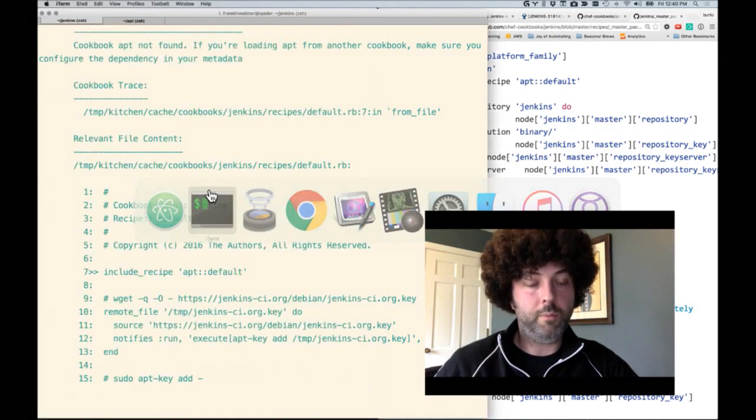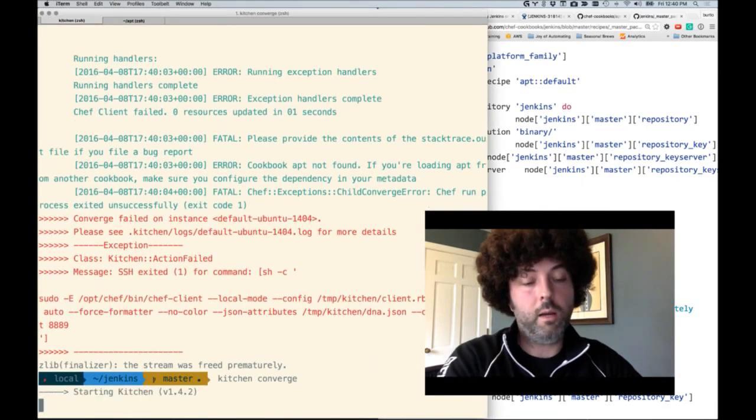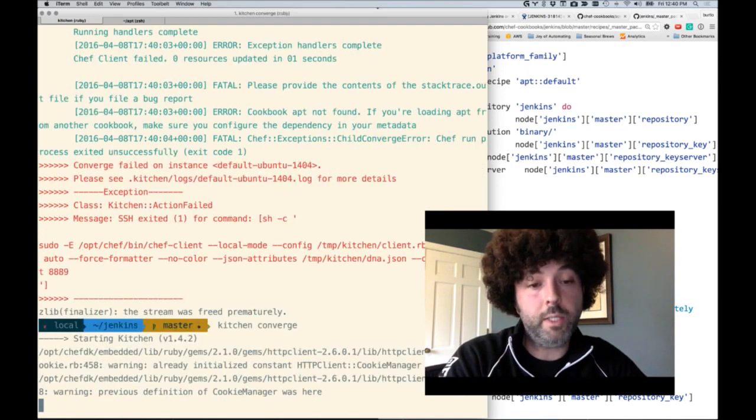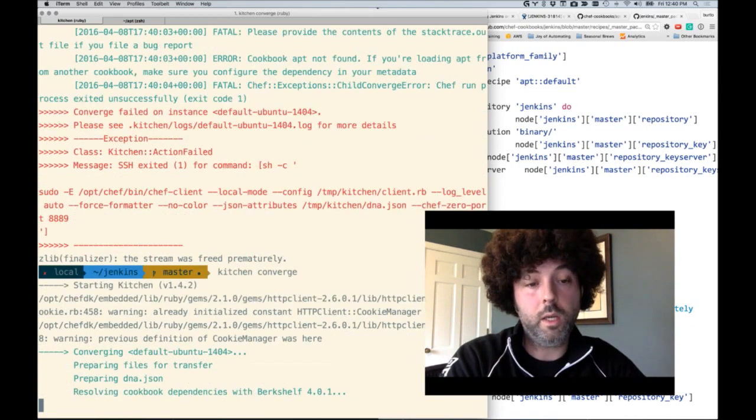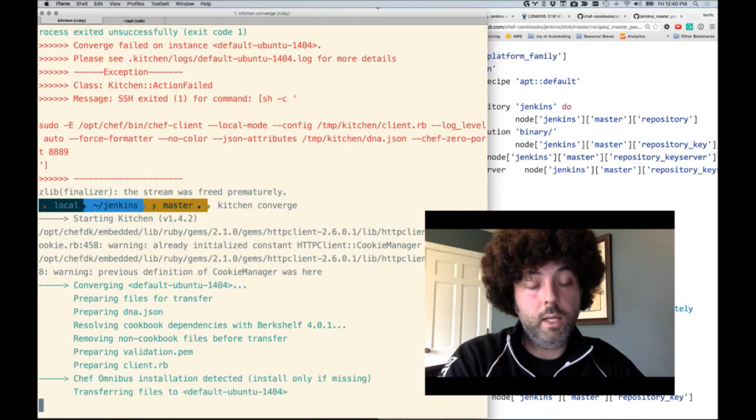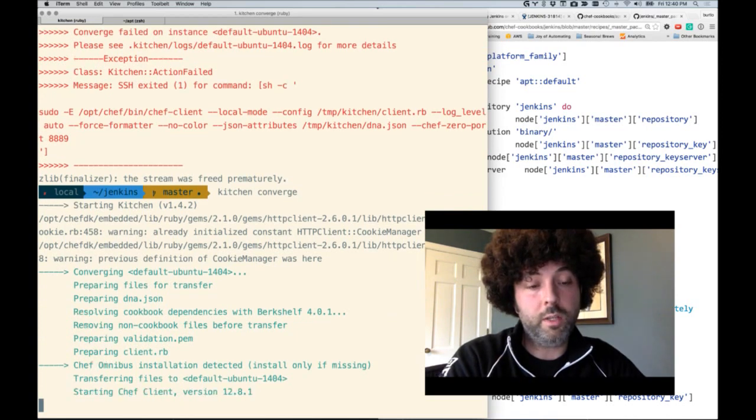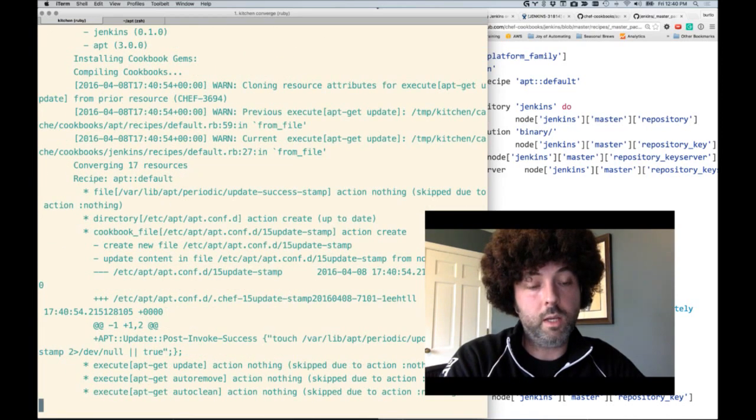All right, so I've updated the metadata to have that dependency, and now I'm going to run kitchen converge again and see what happens. And in this case, I think this should work. I think it should run, and I think it should take care of any sort of apt-get updates and other stuff like that. It does some other things.